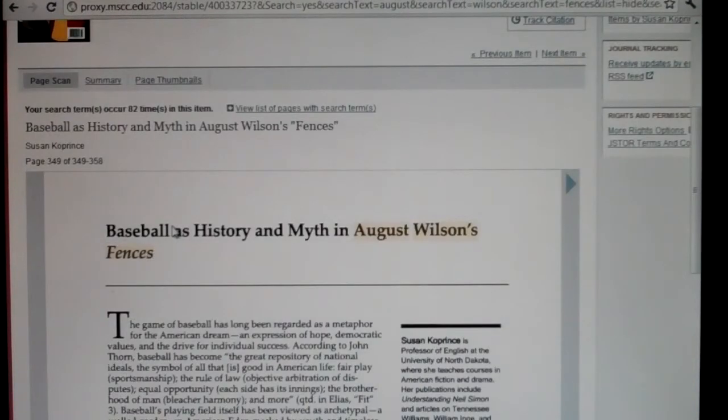Alright, here you have basically access to the entire article. We see here not only the author, but we see how many pages, 349 through 358. Well, excuse me, that's a very manageable read. You can read these limited number of pages and find some good information to include in your research paper.